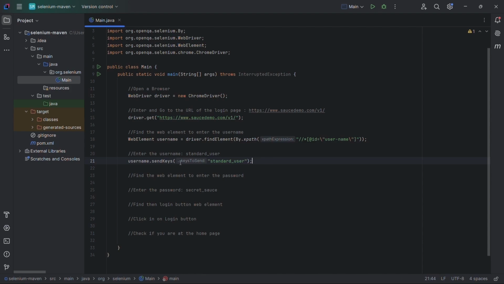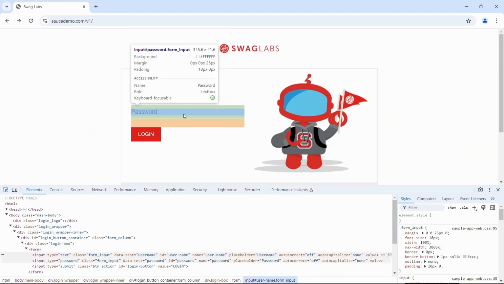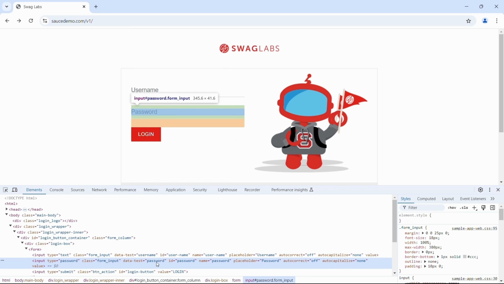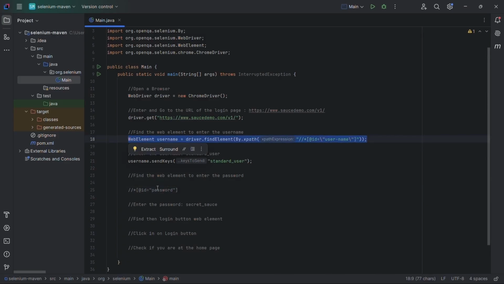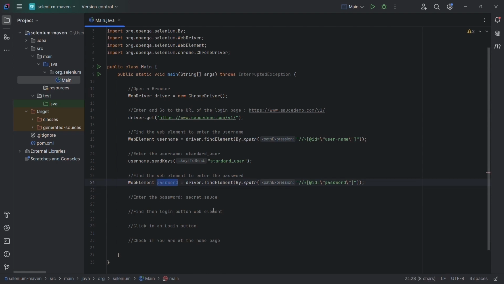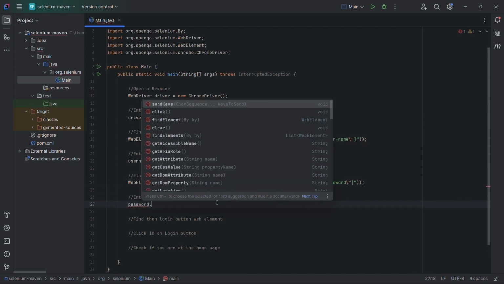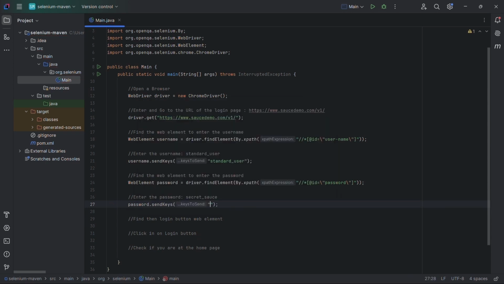Now a similar exercise we have to do for password as well. We'll take the pointer, we'll locate the password field. It is highlighted. Right click, copy XPath, and the same code will go here. Let's rename it as password, and we'll again send the password to this field. We'll send the keys to this web element. There you go.